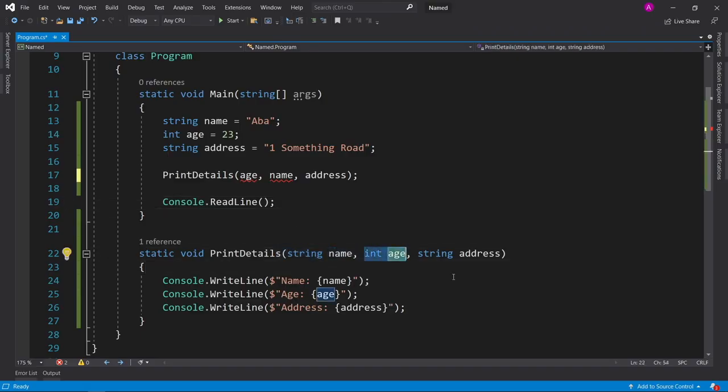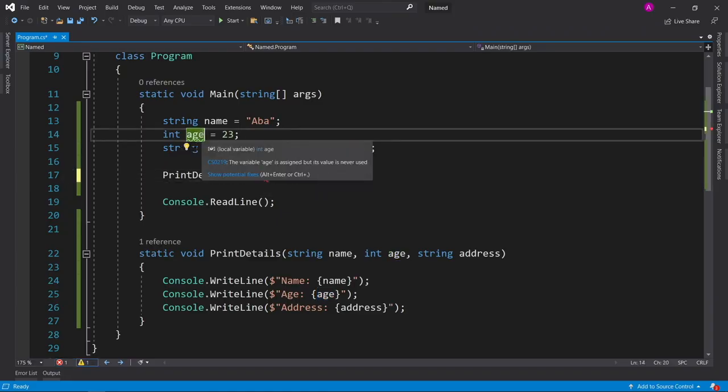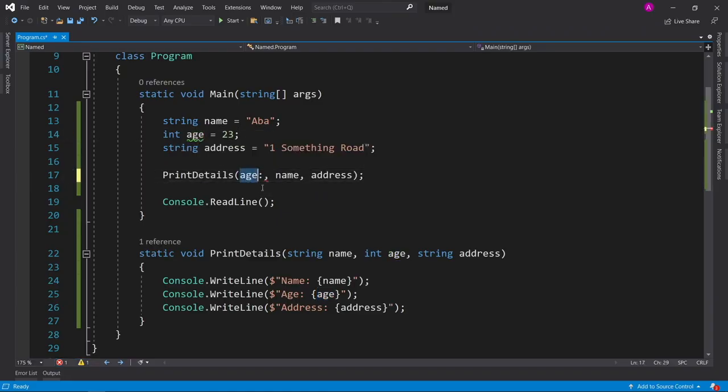We can still achieve this by using something called named parameters. We don't have to stick to this order if we tell the compiler which parameter we're directly talking about. So we can say age, because our parameter is now called age, as you can see it's been highlighted, and then after the colon it's the variable that we're talking about. So it just happens to be that age is the same value as the age.